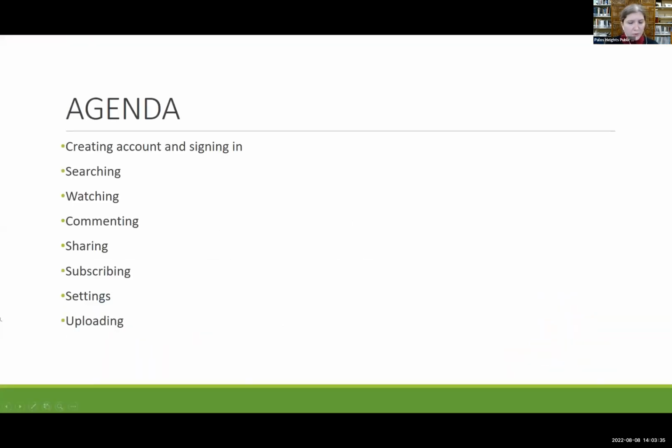What we will be covering today: creating an account and signing in if you do not already have an account. It's very easy to make. How to search YouTube and watch videos on YouTube, how to comment on videos, how to share videos, and how to subscribe to specific channels. And then going over some of the settings you can go into, and then, if we have any time, uploading to YouTube.